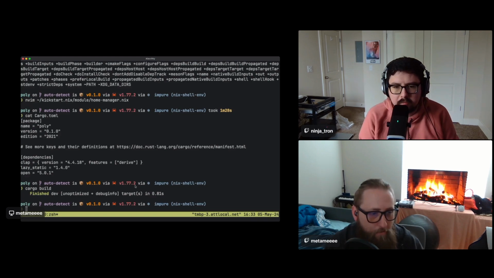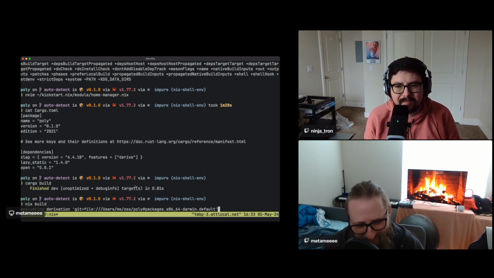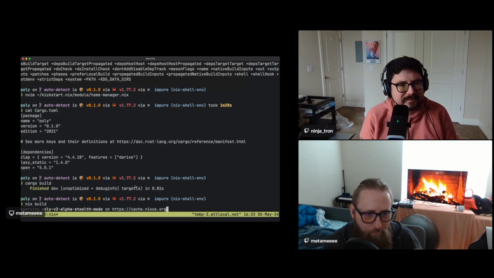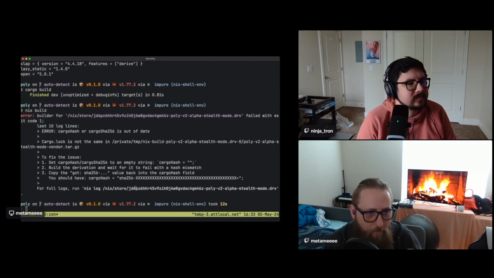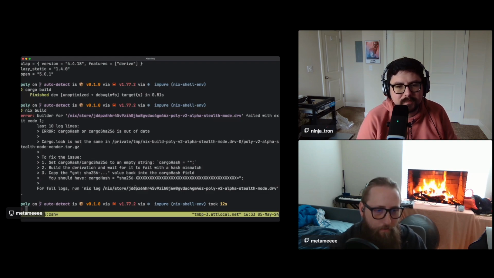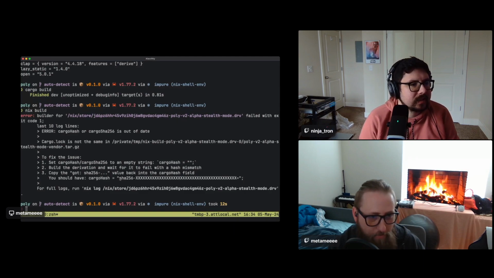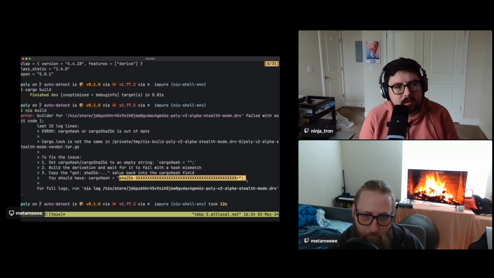If I do a Nix build, we'll see if this works. I haven't built this project with Nix in a while because of said performance issues. Okay, so we're doing some things, and we have an out of date hash. Love it. That's fine. I should have an empty hash, like the default weird hash.